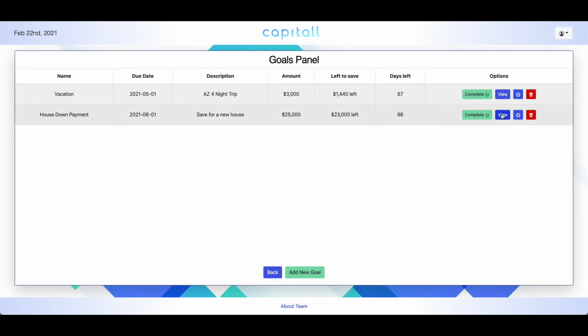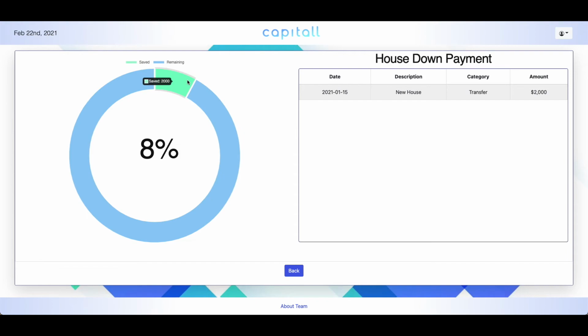Similarly, we have our house down payment goal. Just a month later, we have about 98 days left. And we have 23,000 left to go. We can take a look at it here. We are only at 8%, so we still have quite a bit of way to go.